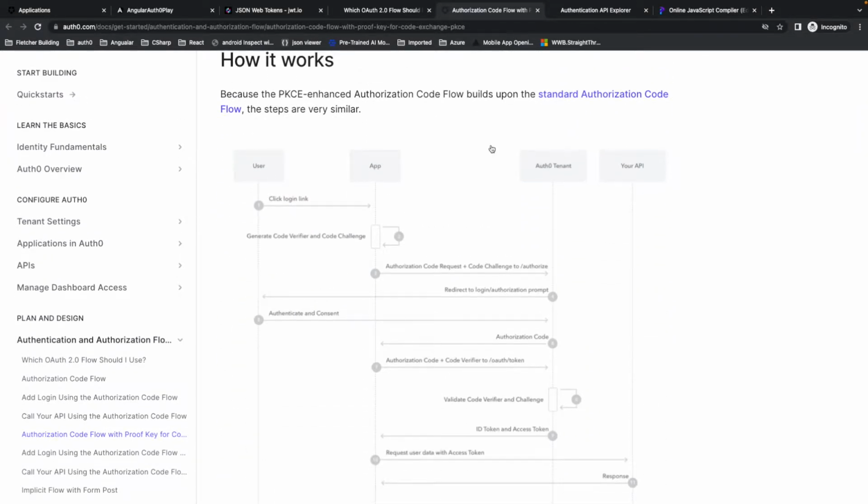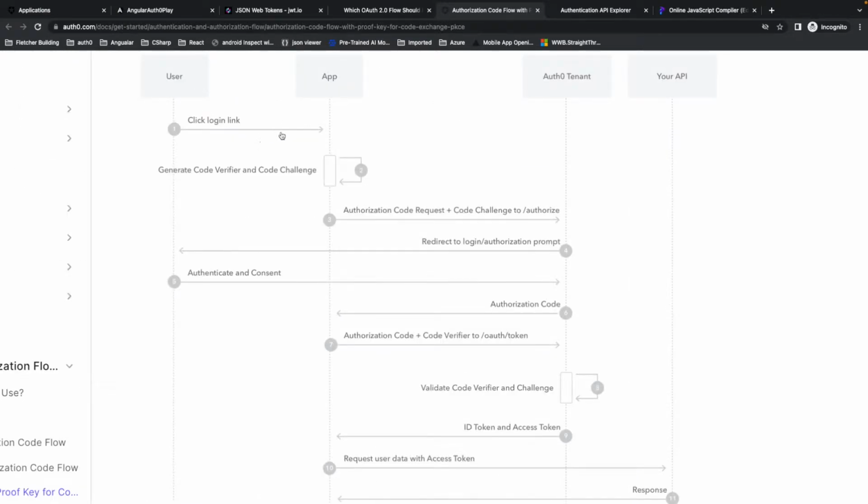This flow is based on the standard Authorization Code Flow. The steps are very similar to what we did in the last video. When the user clicks the login link and goes to the application, the application will generate a code verifier and code challenge. It will send an authorization code request with the code challenge to the authorize endpoint in Auth0, and Auth0 will redirect the user to the login page after the user inputs the credentials.